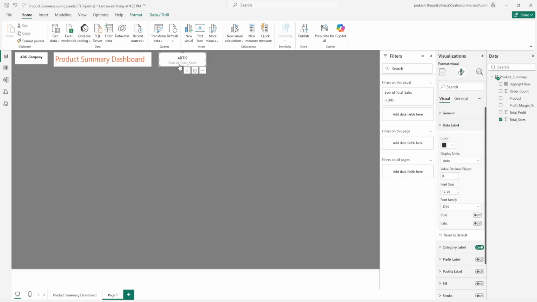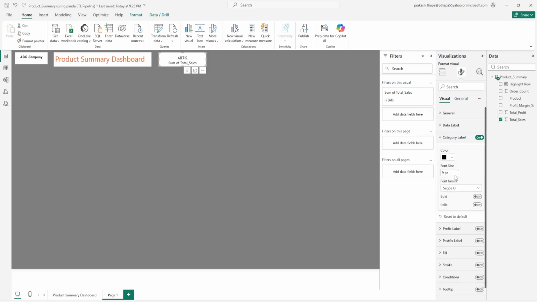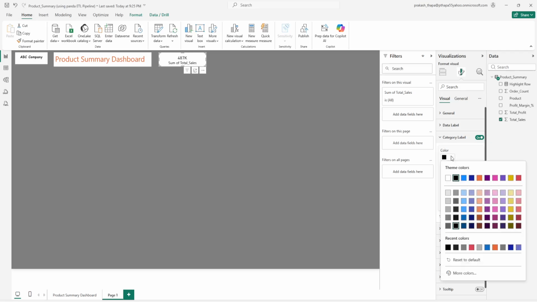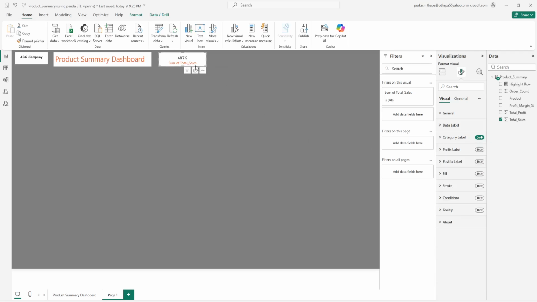And this is the callout label, I believe. So also called the category label. So if I do the font color, okay, there you go. Let's change this. Somehow I like this color, because it stands out. Okay, so that's the total sales.